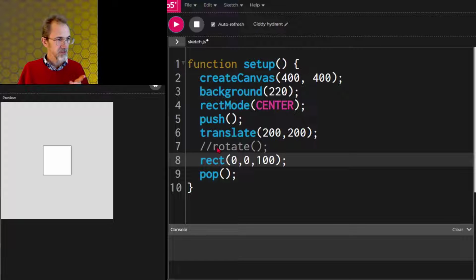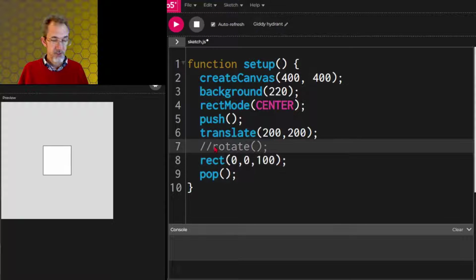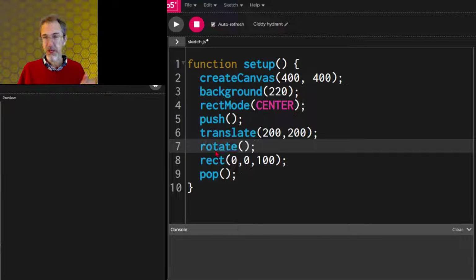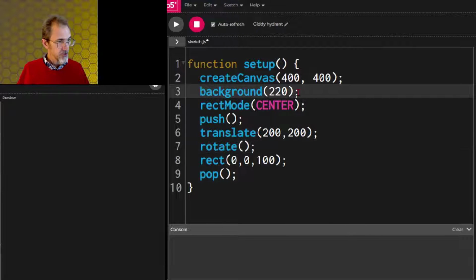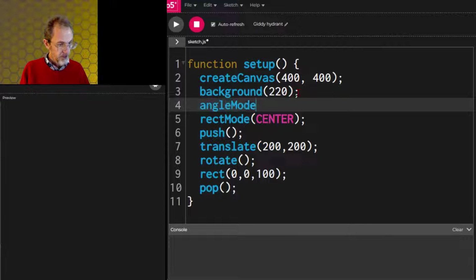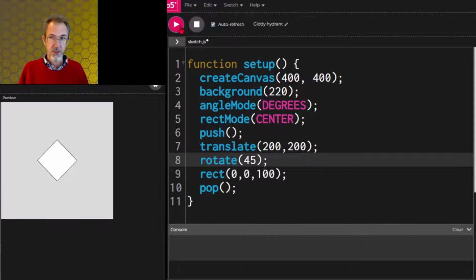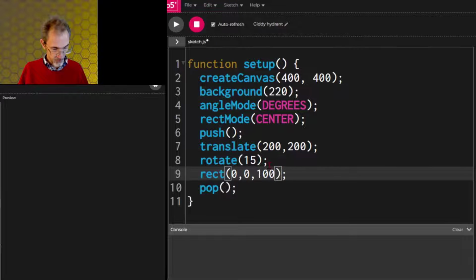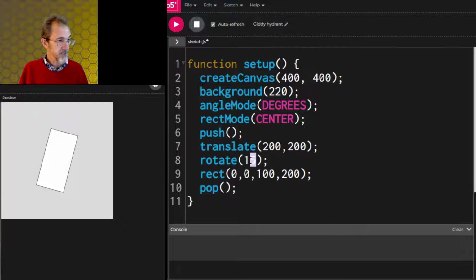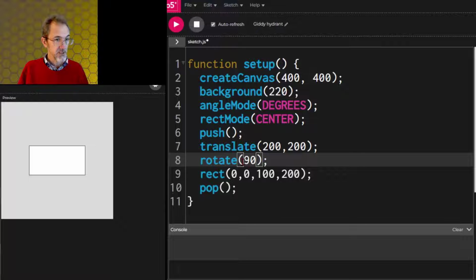So next, let's add the rotation. If I rotate right now, that's going to be in radians, so we would have to use pi. And to save you from that right now, let's do angle mode degrees. So let's do 45 degrees, and there we go. And we could rotate whatever you want, 15 degrees, and we get that. If I made this 100, 200, then I could rotate this 90 degrees, and you'd see this.